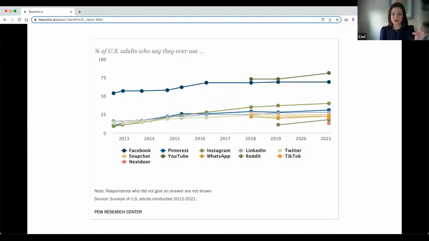So this is a little graph, right? What webinar is complete without at least a couple of charts and graphs? This is a little graph from Pew Research Center. They have a lot of free data out there about how people use the internet and how people use social media, so I took a little screenshot of one of them. This is basically the levels of engagement on the different social media platforms.